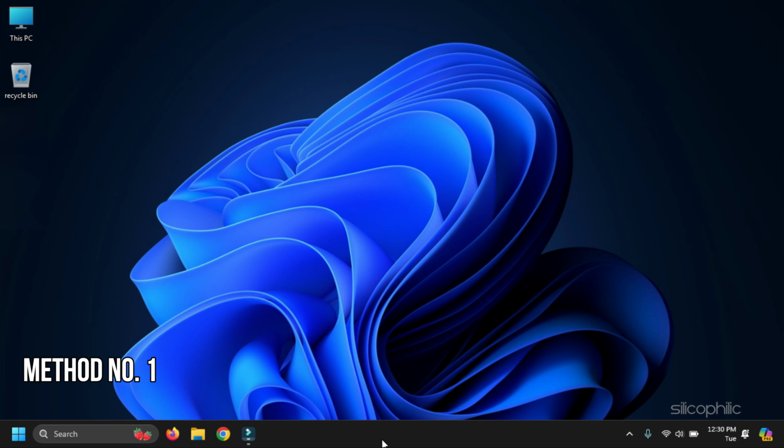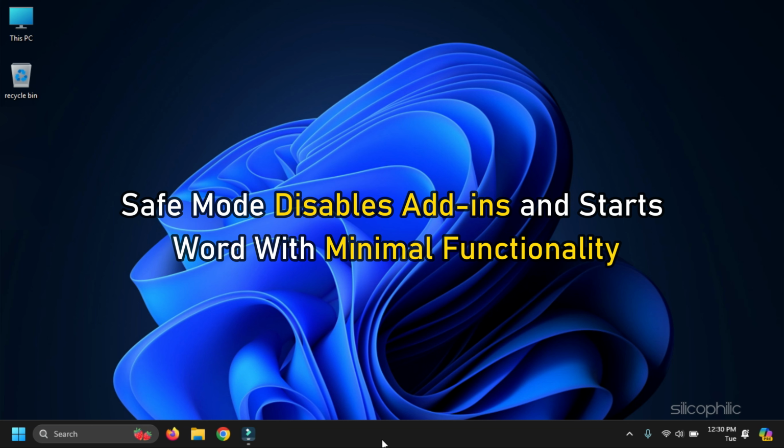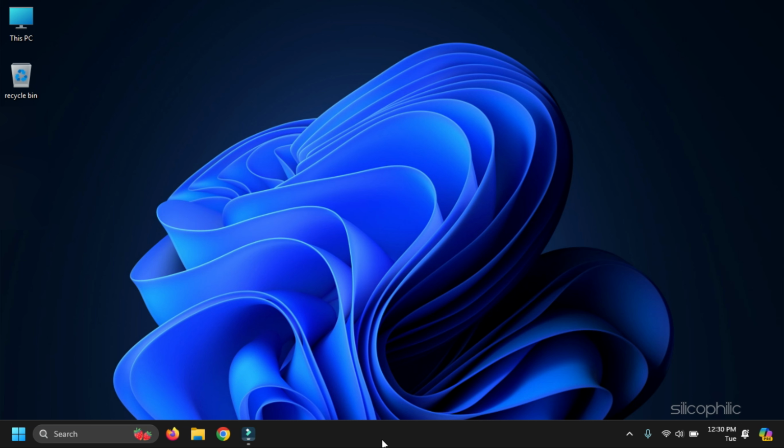Method 1. Try starting Word in safe mode. Check Word in safe mode. Safe mode disables add-ins and starts Word with minimal functionality. If the issue is caused by any plugin, you can easily detect it.